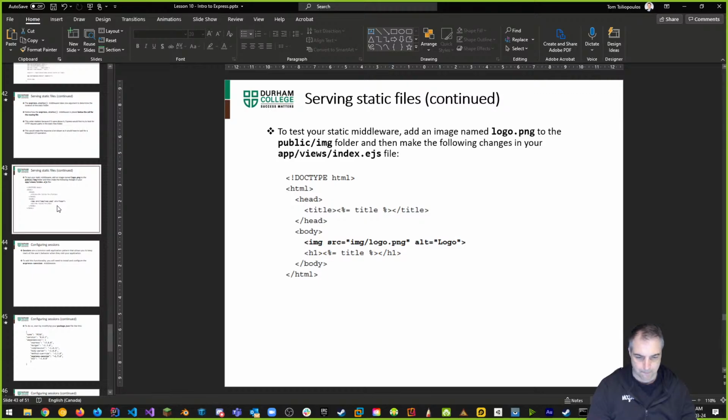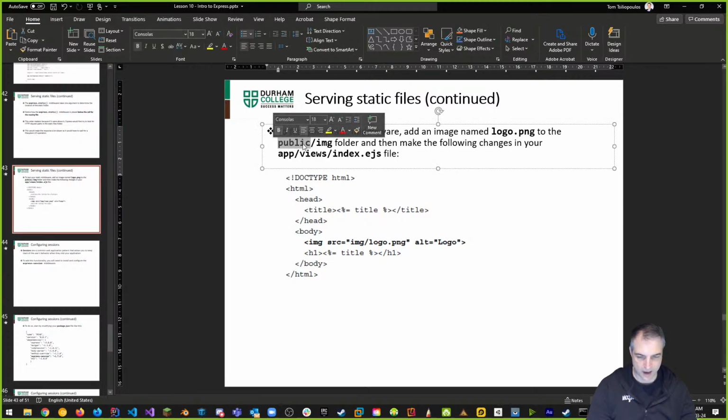Again, when it comes to injecting things like content, I can serve up a static file, and notice that because my logo is inside, let's say, an images folder, but the images folder is in some kind of public folder, we don't have to reference the keyword public or the path public.